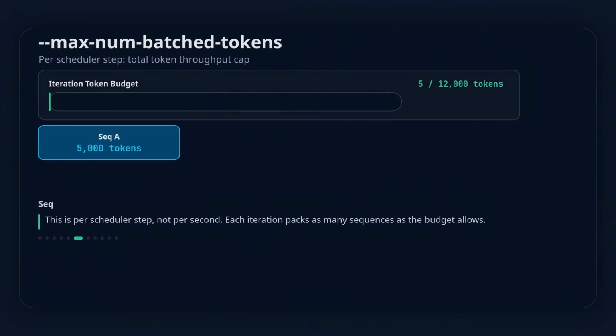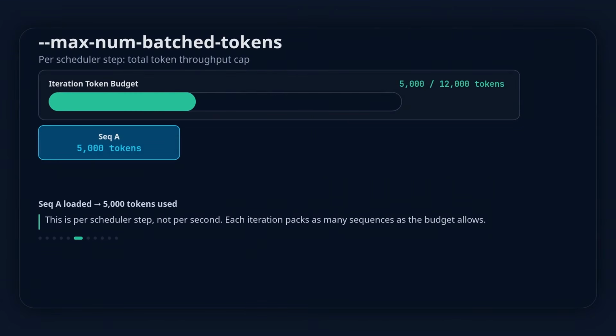Now the maximum number of batch tokens. This is the per scheduler step budget. It controls how many total tokens the scheduler can process in a single iteration. Think of it as a throughput cap. If this is set to 12,000 tokens, then in one step the scheduler can batch together requests that total no more than 12,000 tokens. Let's see the animation.